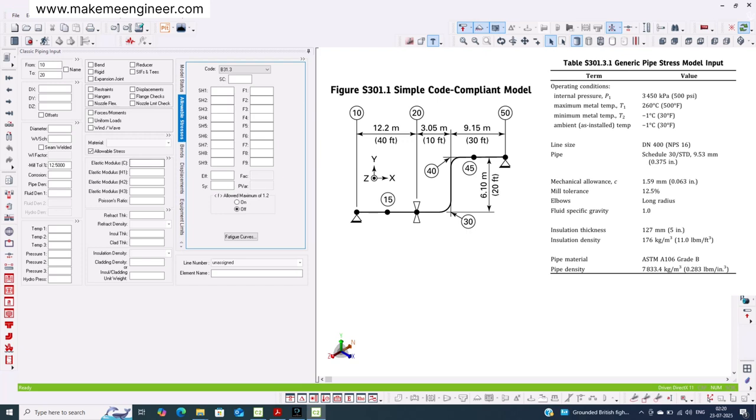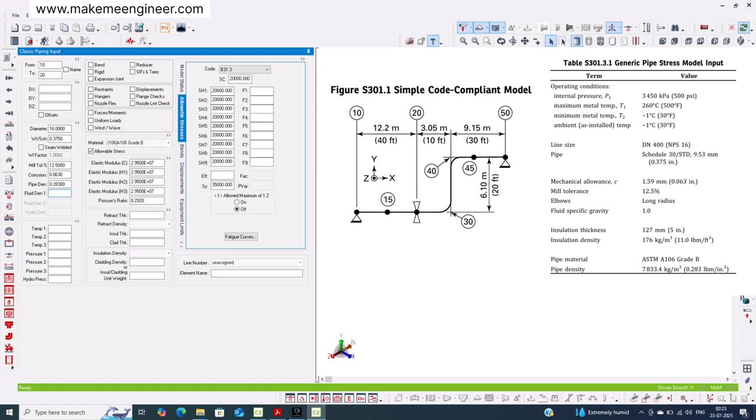Now let's start with the pipe properties. We are using a 16-inch NPS diameter with Schedule 30 wall thickness, as specified in the drawing. Next, we enter the corrosion allowance as 0.063 inches and select the pipe material, ASTM A106 Grade B. Once the material is selected, Caesar 2 automatically fills in the material properties like modulus of elasticity, thermal expansion coefficient, and allowable stress. Now for the fluid properties.